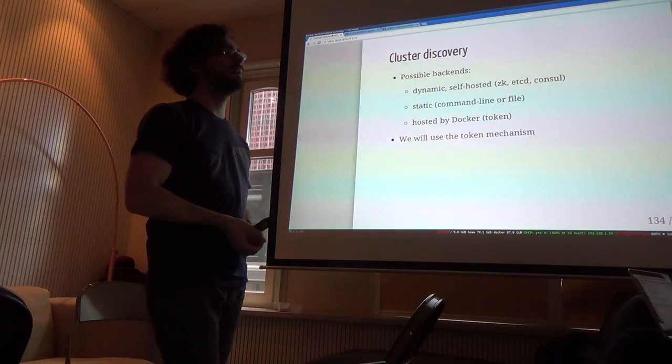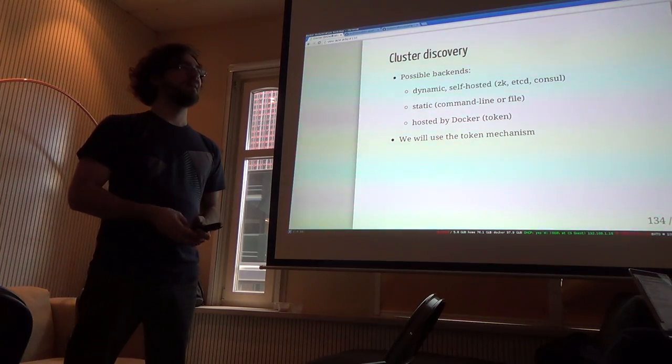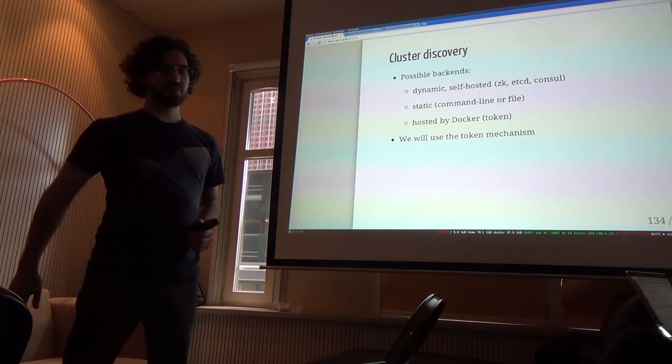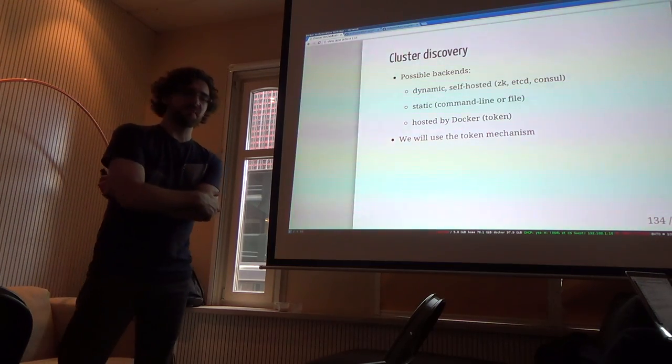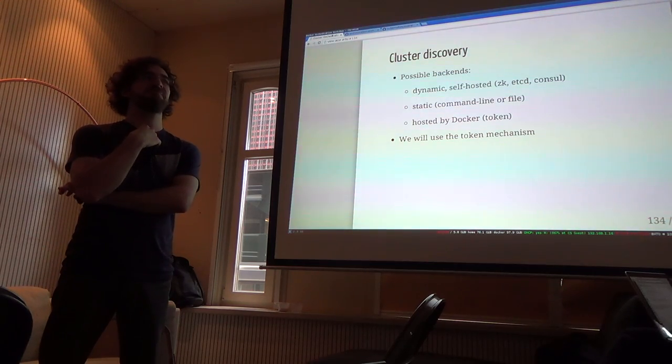I have a question regarding the discovery. Do you have a preference regarding etcd, Zookeeper, or Consul? Do we have a preference for service discovery? I have a personal preference for Consul, but it's just me.